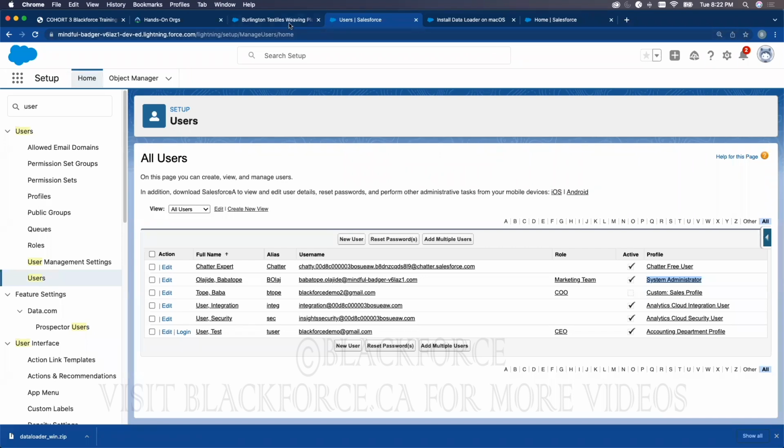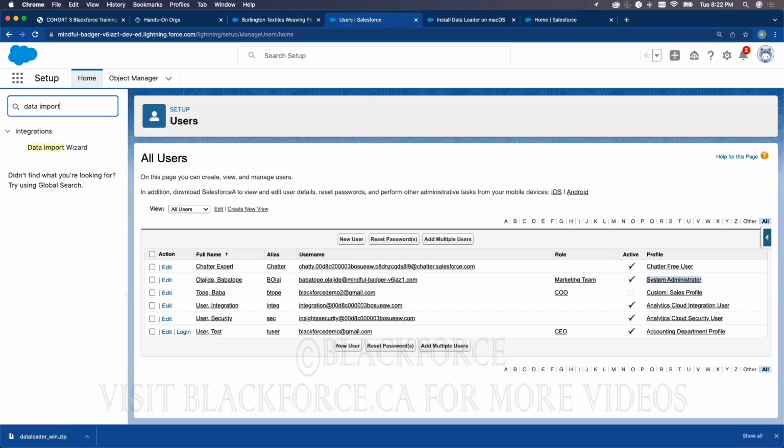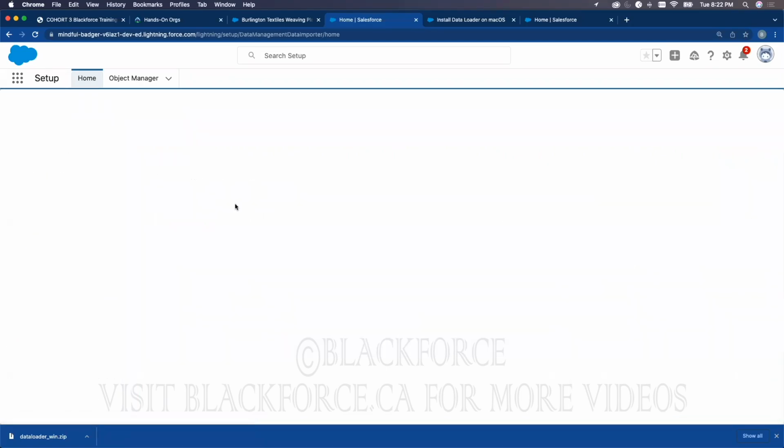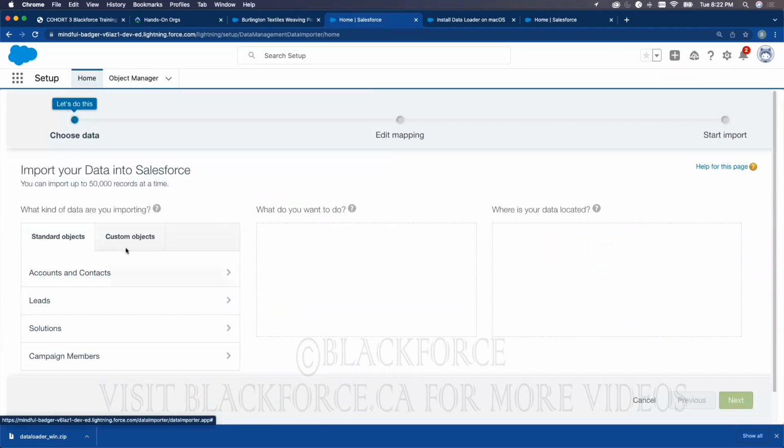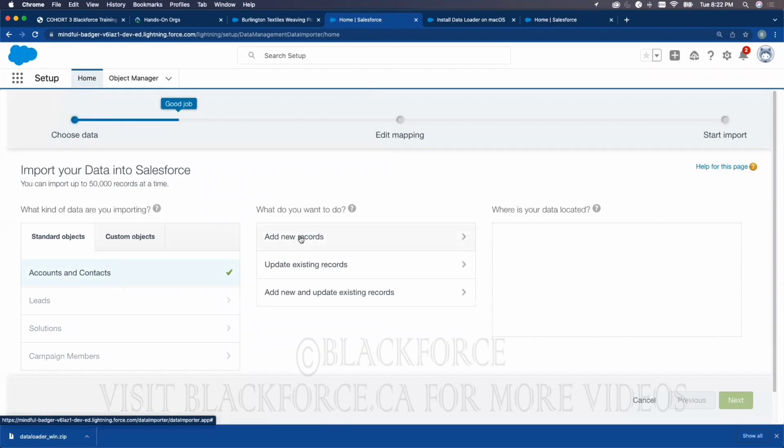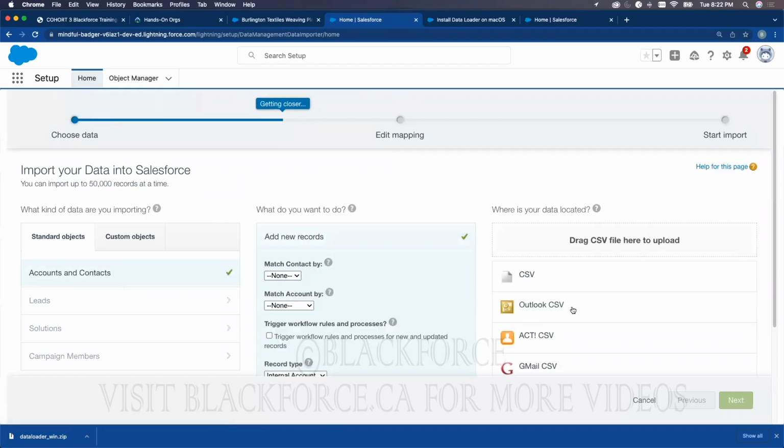In addition, Data Import Wizard is a user interface, meaning that I can load data from the user interface. So how does it work? You click on Launch Data Import Wizard, select, let's say, the accounts records, click on Add New Record, and upload the data. You upload the data and you can do the matching.